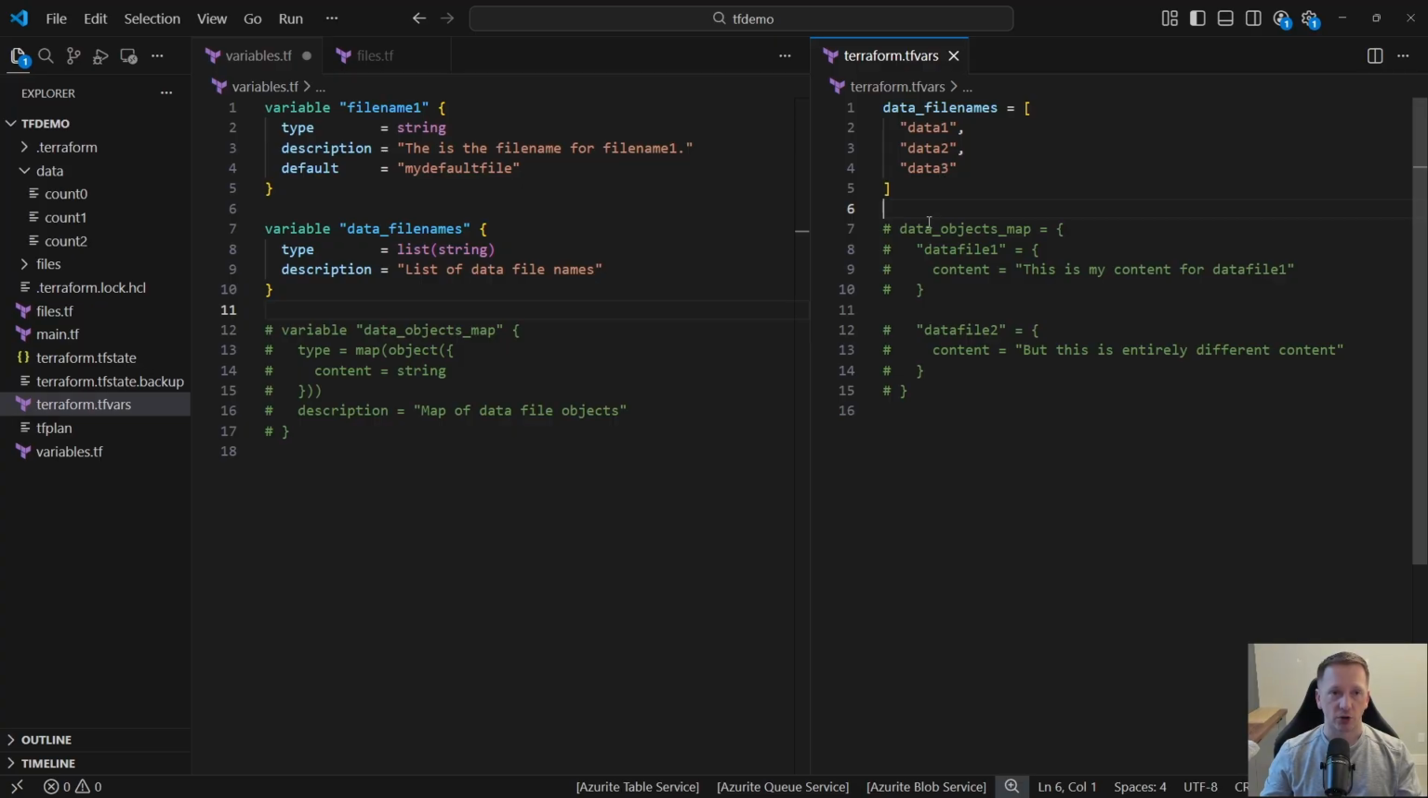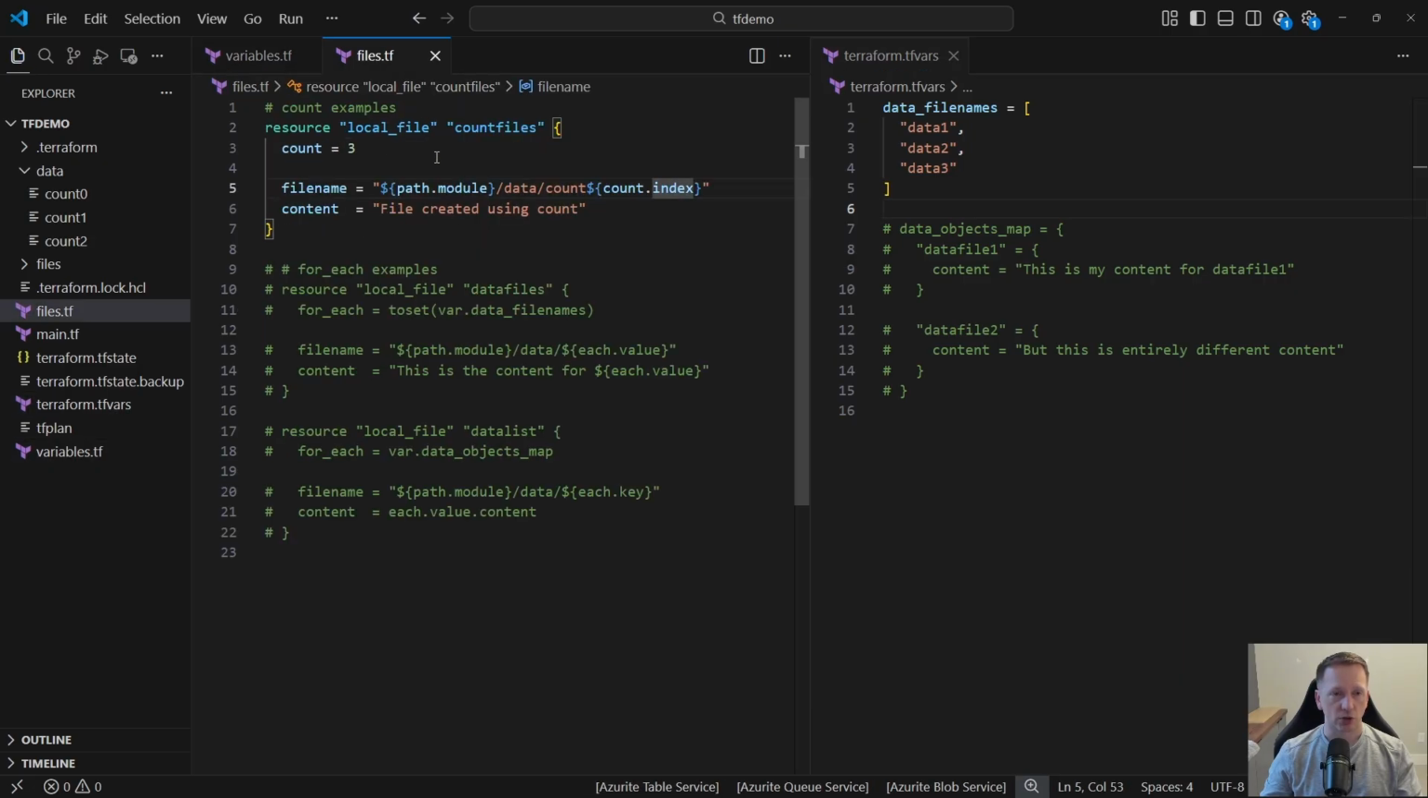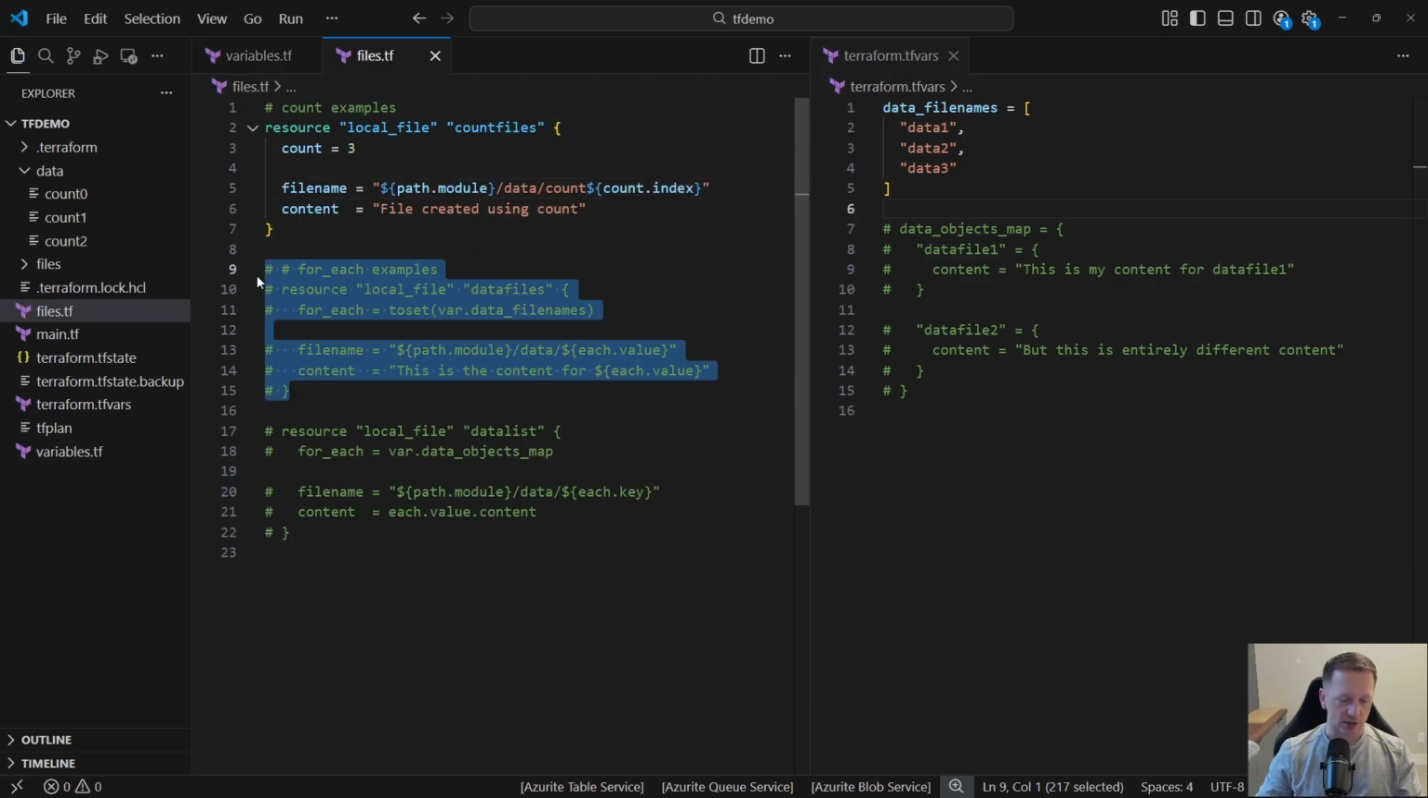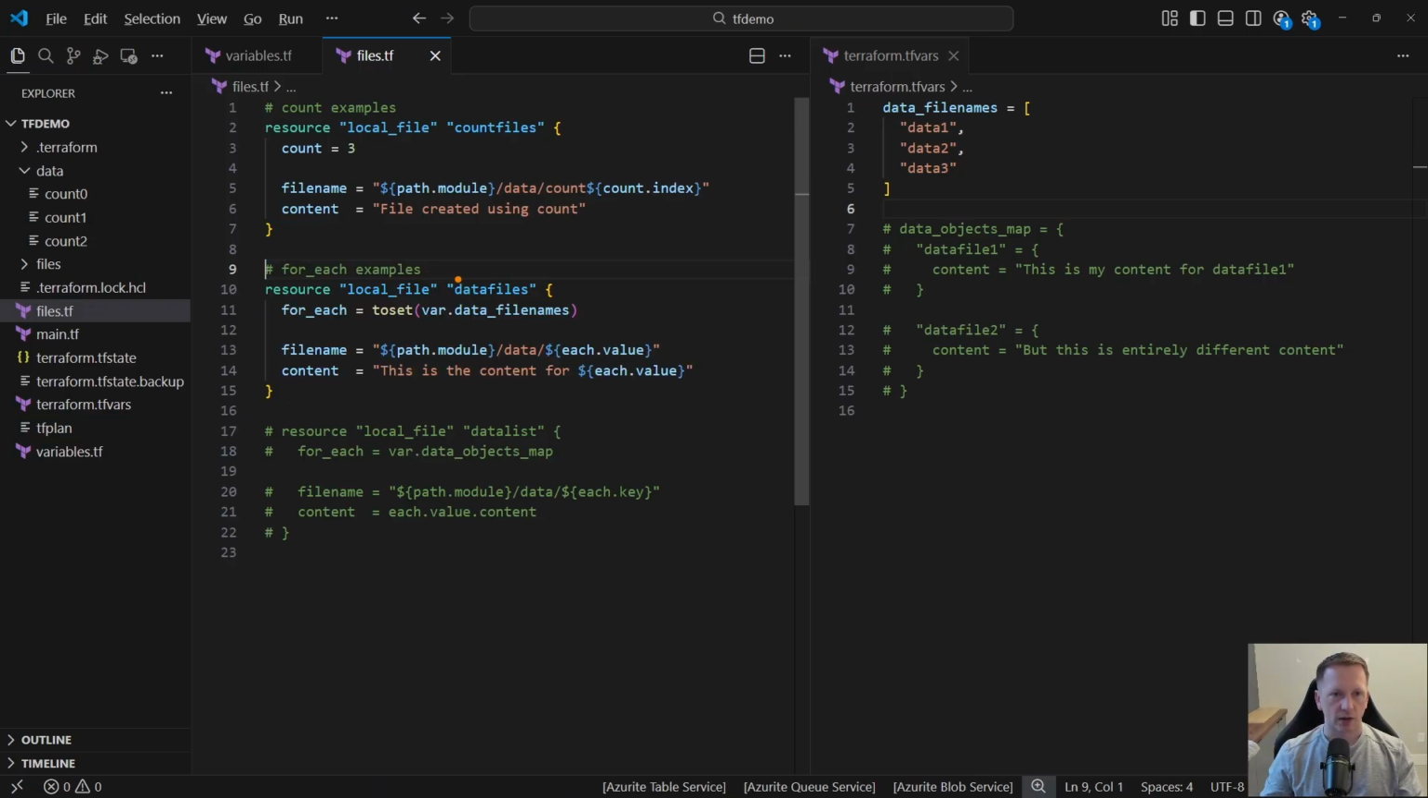So now I've got my variable defined. I've given it a value. Let's go use this variable inside of our configuration here. And I have that example right here. Again, we're calling this one data files inside of Terraform. We've got file name and content. And we have for each here.